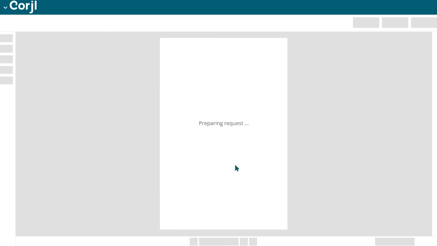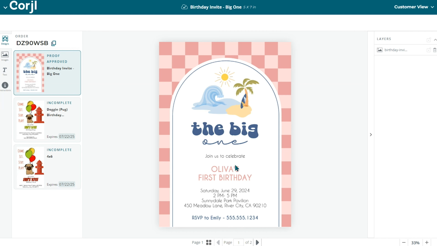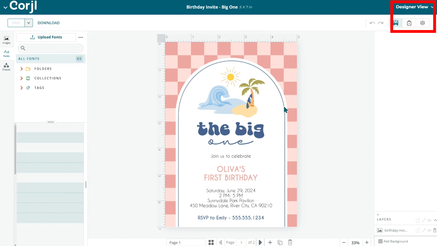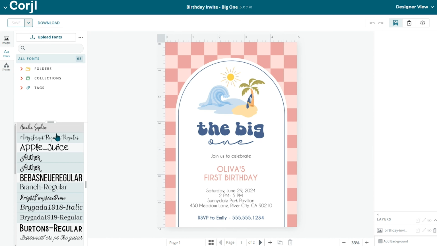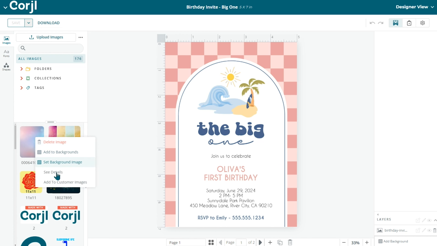Next, in the upper right-hand corner, you'll see the View drop-down. Click this and select Designer View. This lets you use all the designer tools that aren't available to your customer. You can add fonts, images, adjust layers, or tweak design protections and settings.